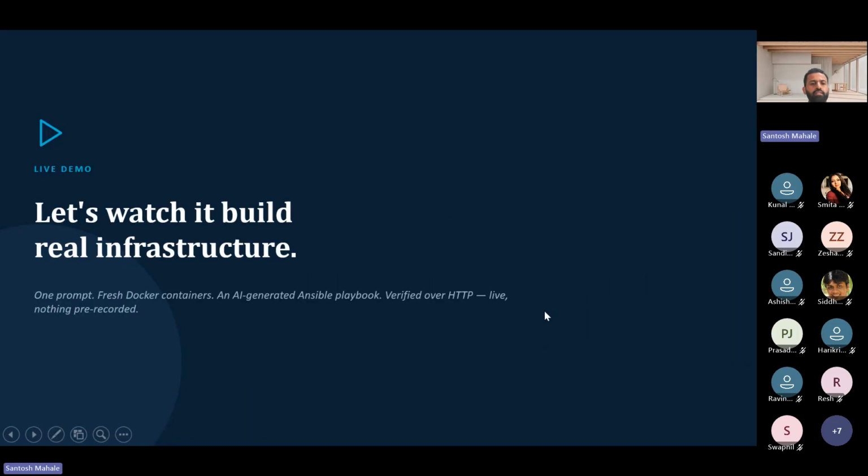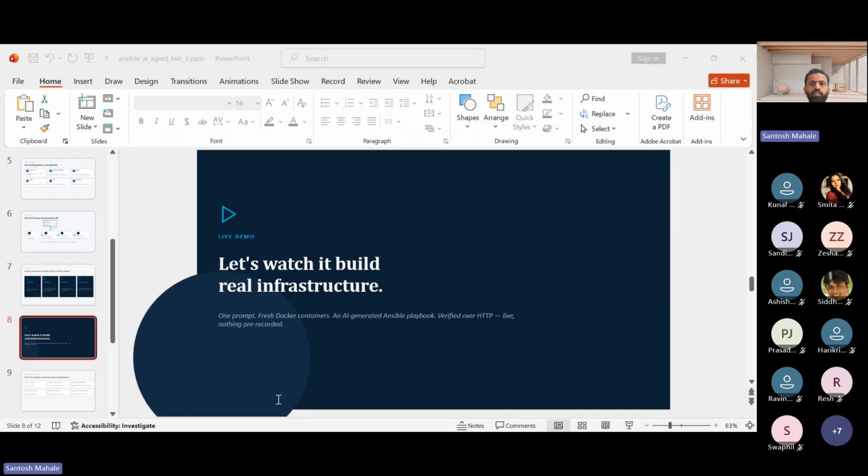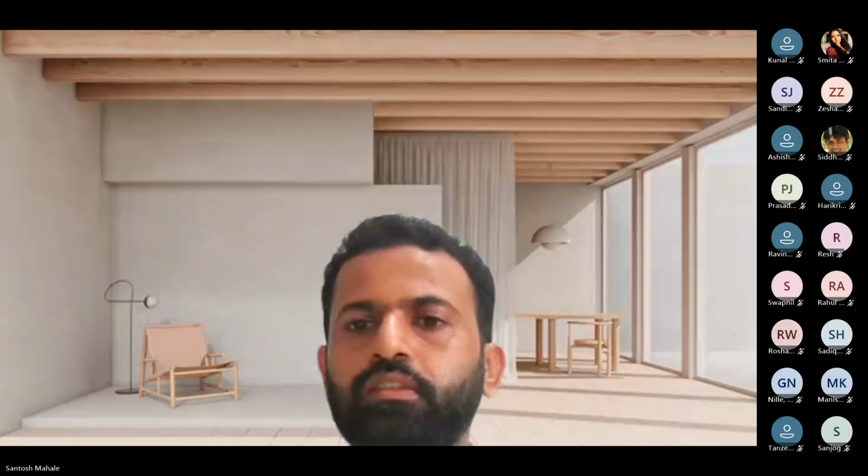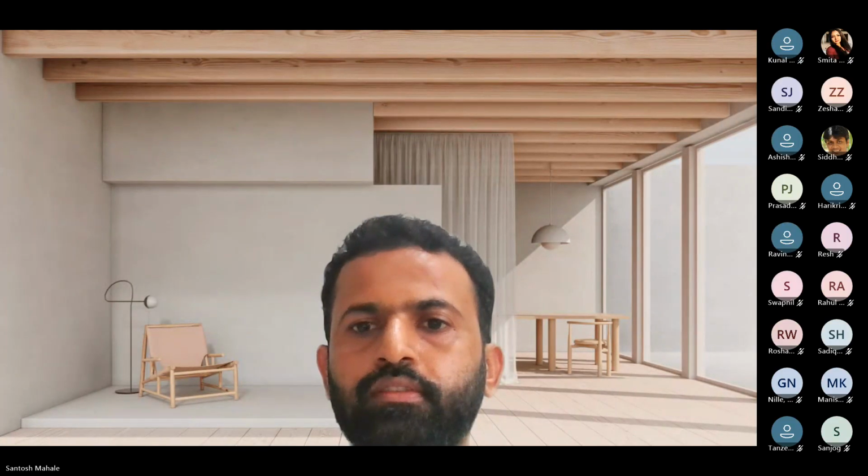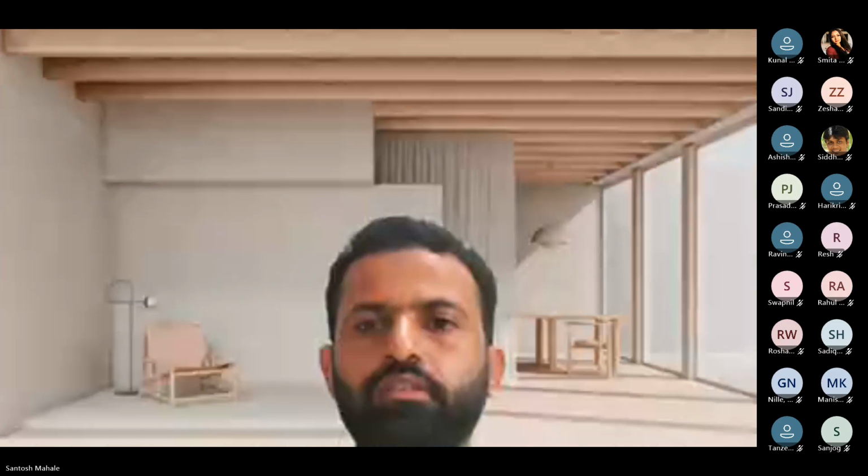So now let's dive into the demo. Let me share my other screen. Is my other screen visible, or do I need to stop and start again? We can see the presentation only. Okay, let me quickly share my other screen.